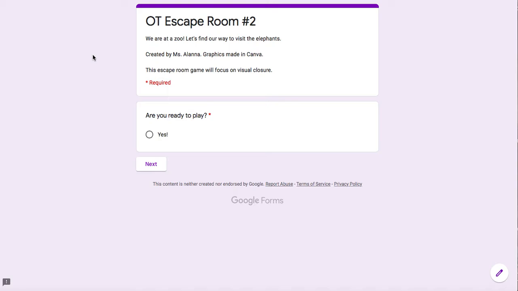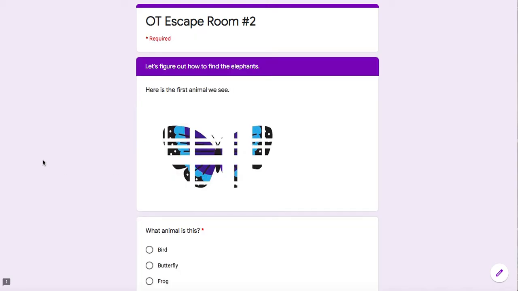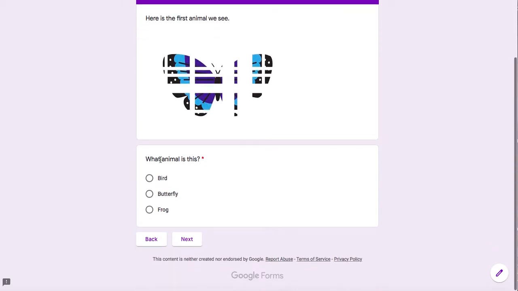Okay, OT escape room number 2. We are at a zoo. Let's find our way to visit the elephants. Blah, blah, blah. Are you ready to play? Yes. Click next. Okay, number 2. Okay, let's figure out how to find the elephants. Here is the first animal we see. What animal is this? All right, so let's try the right answer first.